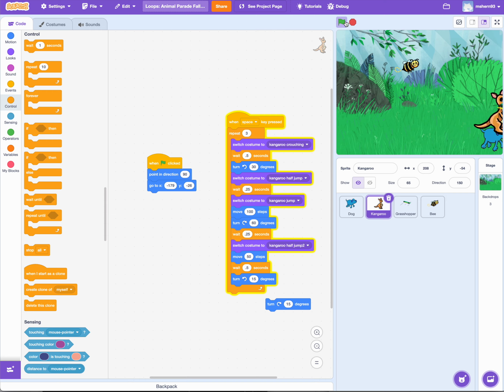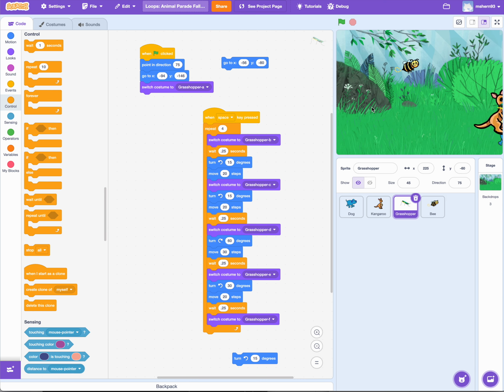Cool. Okay, so let's move on to the grasshopper because we'll have a similar thing. So we'll restart it, and when the space key is pressed, we see it repeats 4 times. So it looks like he's probably going to do 4 hops. So we switch costumes 1, 2, 3, 4, 5 times to just make it sort of look like he's in motion. After the first one, let's see.